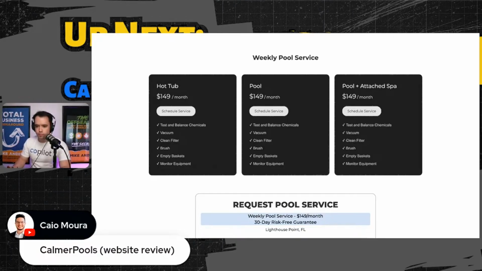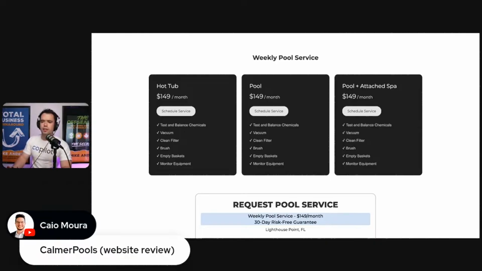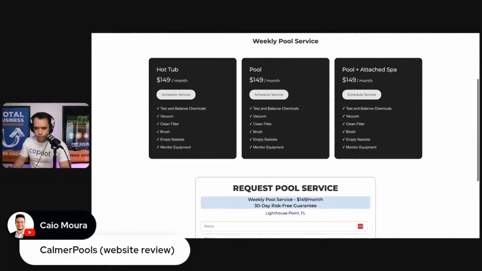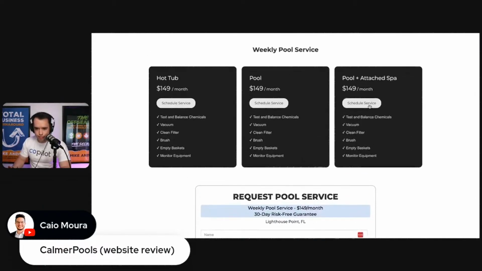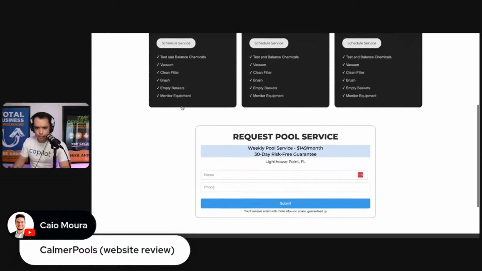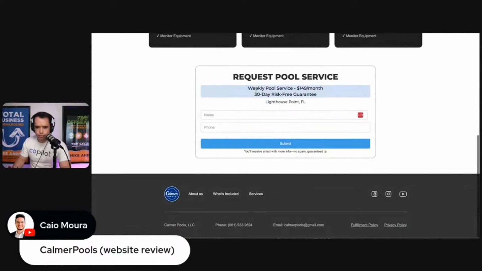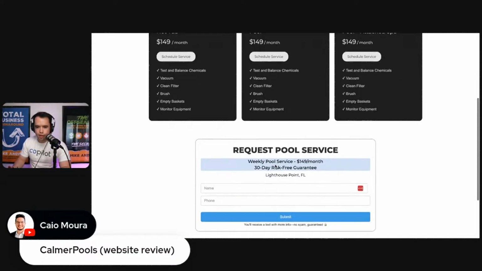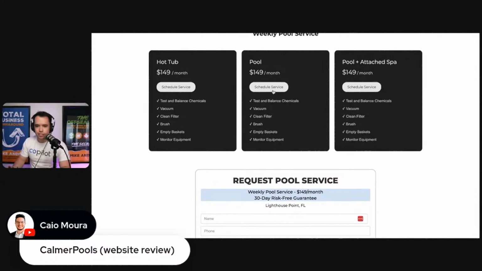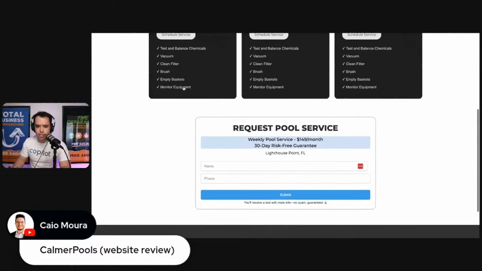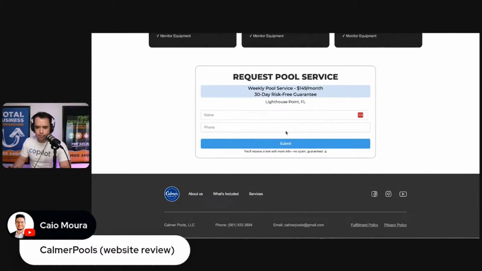All right, 1 second. I need to remove this. Okay, so, all right. General feedback. Am I actually able to schedule service if I click on this? Where does this go? It doesn't go anywhere. Oh, it just goes down to here. Okay, so request pool service. I don't know if I'm a fan of when I click schedule service, it doesn't do anything, or it just takes me here. I guess I don't know what happens after this.